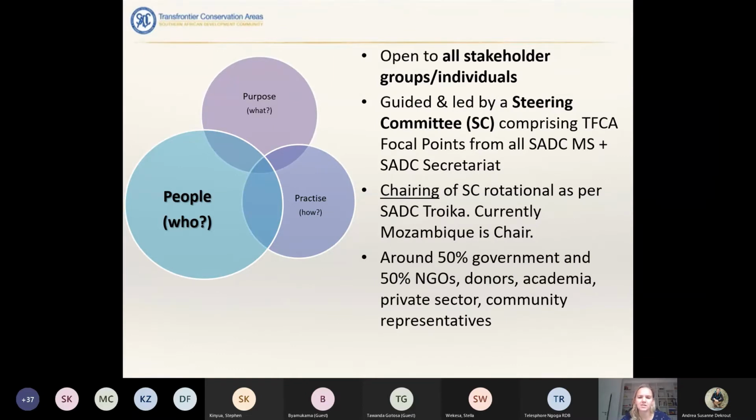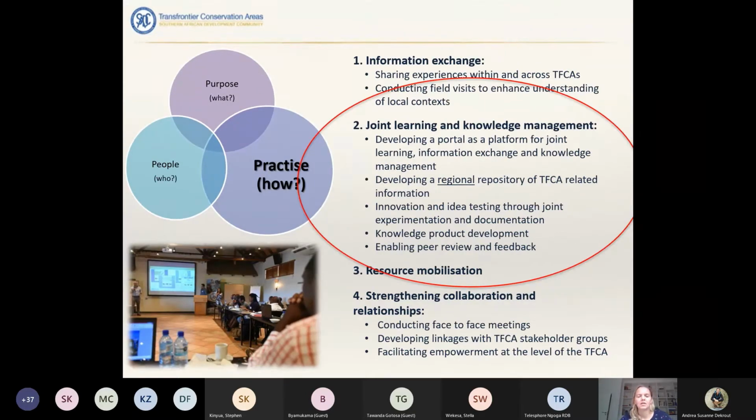Realizing that TFCAs are complex systems that need a variety of partners being part of the overarching goal and of the initiative, the network looked at various components that they would like to work on: information exchange, joint learning and knowledge management, resource mobilization, and strengthening collaboration and relationships. But for joint learning and knowledge management, in 2013, it was really laid down that there should be a platform developed to enable that joint learning, also knowing that, of course, across the region, you can't always travel, and especially now with COVID, we've realized we can't always travel. So the idea was to have an online platform to have that information readily accessible, and also to develop a regional repository of TFCA related information.